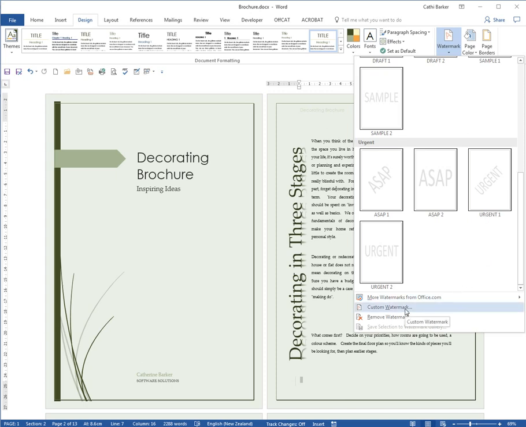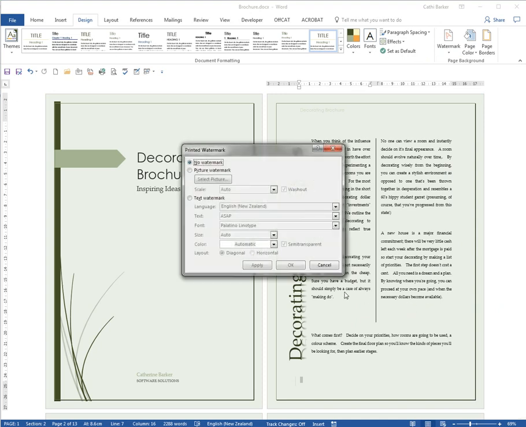my own custom watermark. When I go to custom watermark, I can either have a picture watermark or a text watermark. Let's start with the text one. If I choose text watermark, I can select from this list here, which has more options like personal and original and top secret. But I'm going to put my own text, property of software solutions.